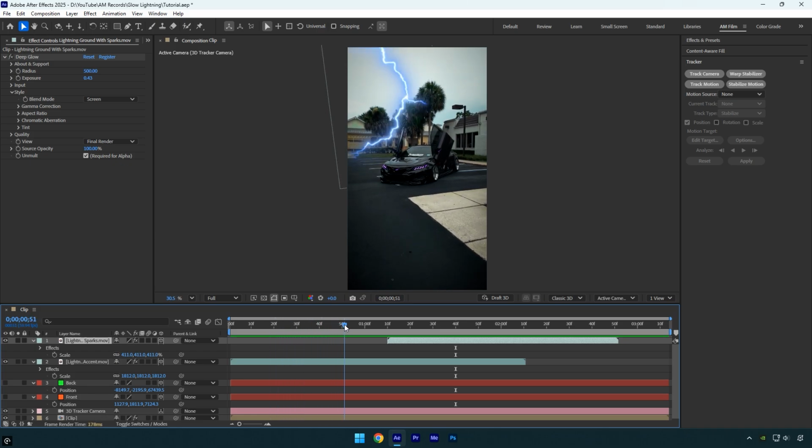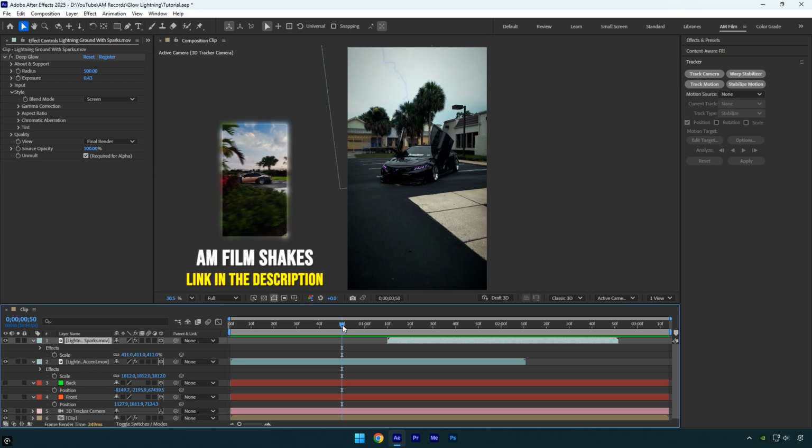I will skip the shake part because I have made too many shake tutorials. Also I have made 16 unique shake presets that you can get from the link in the description. Check how it looks with my shake presets.